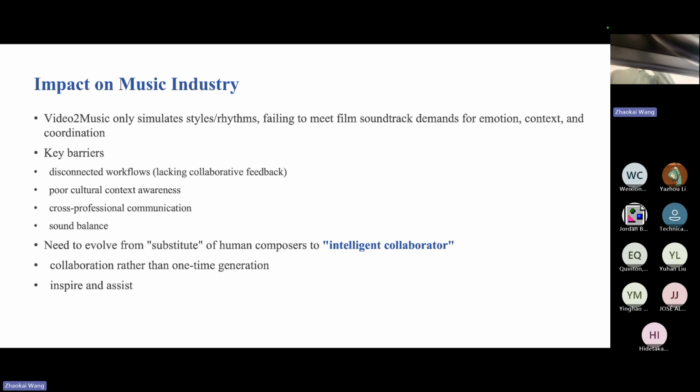And there are some key barriers, like disconnected workflows and the lack of collaborative feedback. It's like the human in the loop challenge I mentioned before, because for now, these methods only generate music end to end, and you can only regenerate the music to get a better one. But that's not the common practice in the film scoring industry, because usually the composer creates music and refines and refines and refines until it has very good quality.